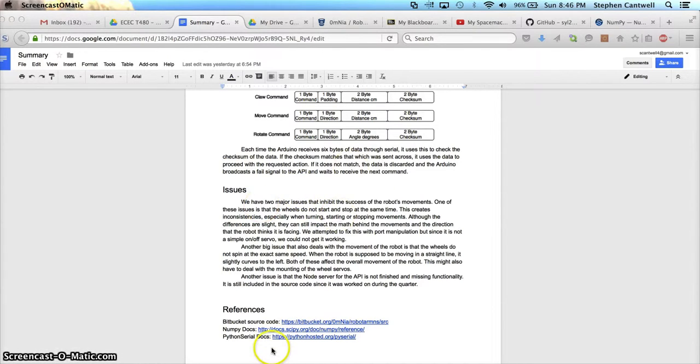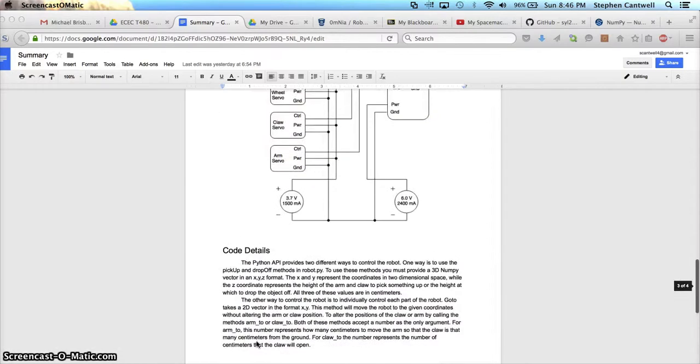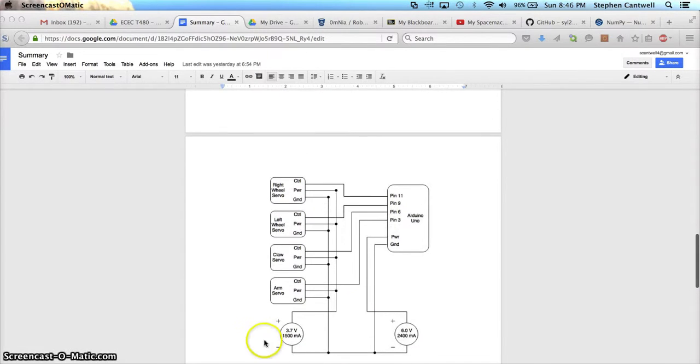In the documentation that we gave you, there are a couple of references at the bottom: the NumPy dependency for the robot, the Python API, our Bitbucket source code, and our Python serial docs. If you scroll up, we have some other documentation. This is the structure of the breadboard and how we hook it into the Arduino. If you look into the code for the Arduino side, you can see that we set up the pins for the arm in pin 3, claw in pin 6, left wheel in pin 9, and right wheel in pin 11. We had to make a common ground between the two.